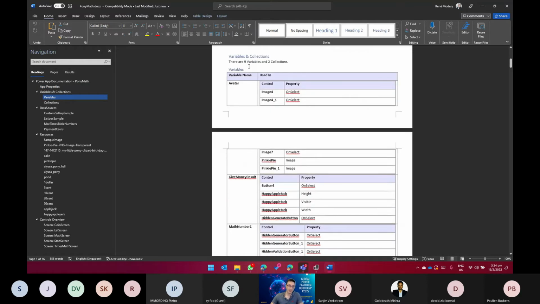The next thing that's quite interesting is, for example, variables and collections. We know that there are 9 variables and 2 collections available. And it's not perfect in terms of where those variables get used, because obviously it's not easy to track something like that within the code that's available. So I'm trying to figure that out as much as possible, but it's not always perfectly possible.